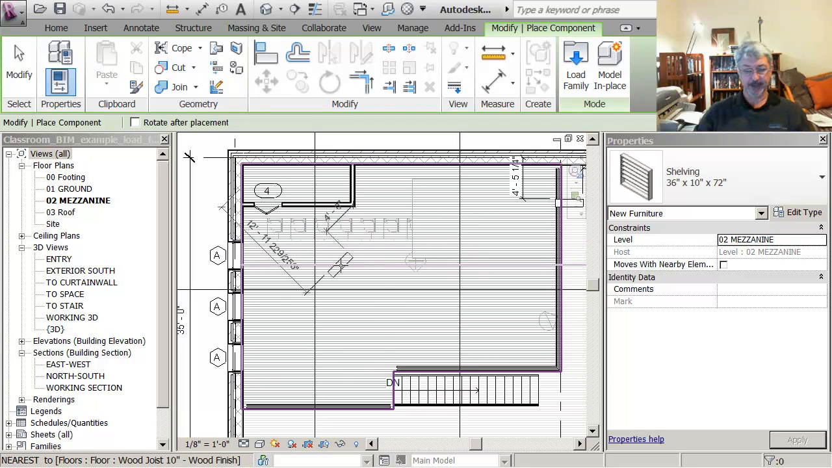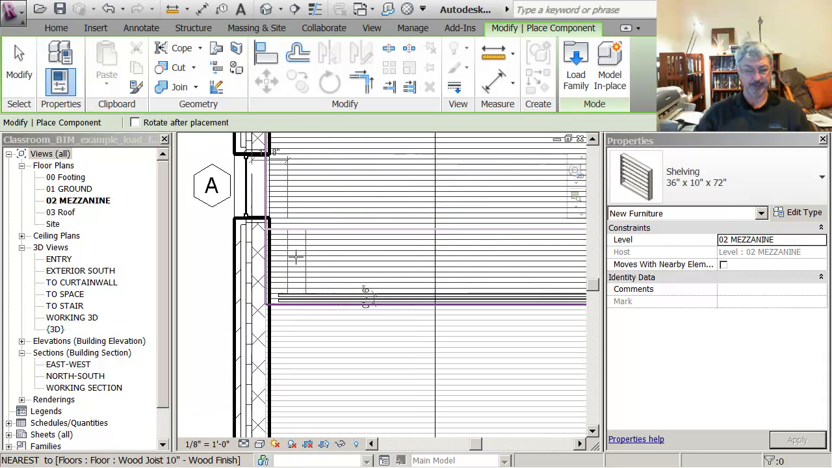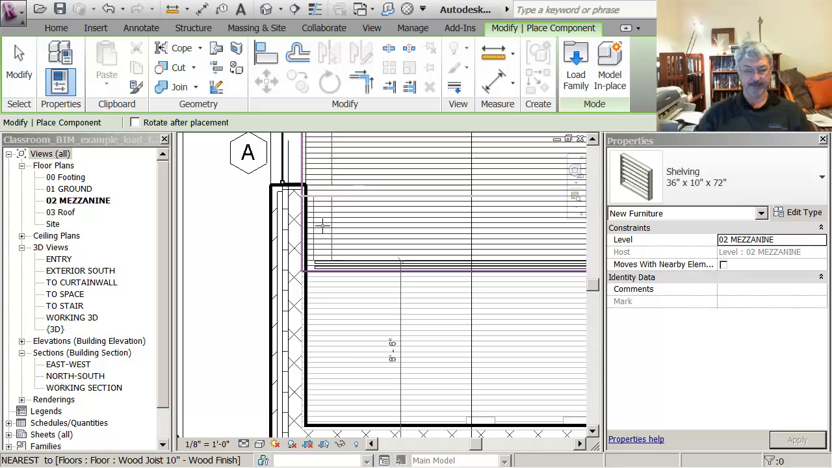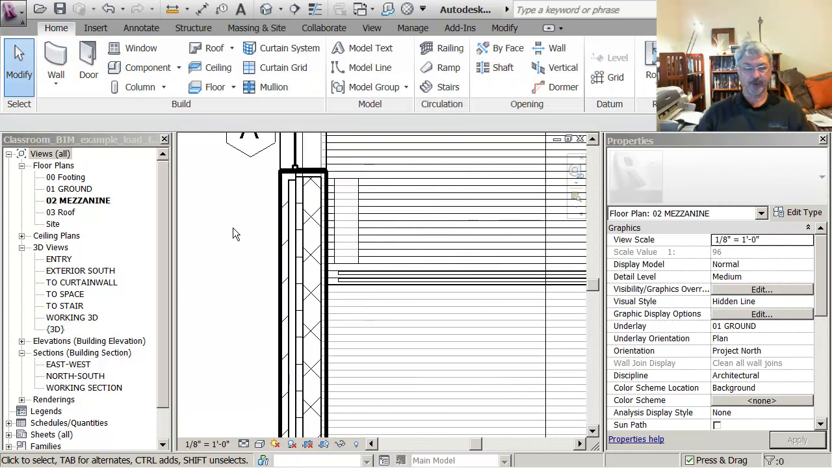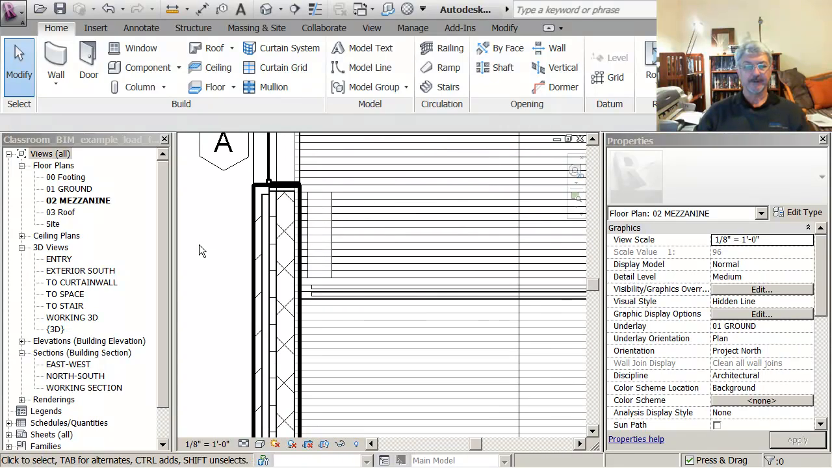If I hit the space bar as I bring it in, you see I can actually turn it. If I hold it out there, you see it turns by 90 degrees. But I can bring this in, and I'm just going to drop this onto the mezzanine. Later on we'll look at some other options, but I'm just going to drop it in here. And what I want you to see is that this family is not completely obscuring the pattern that's on the floor.